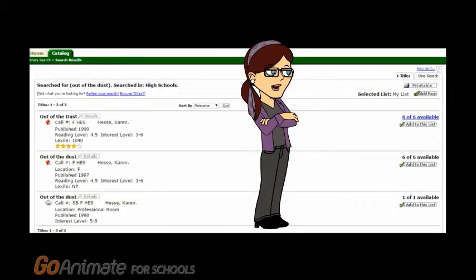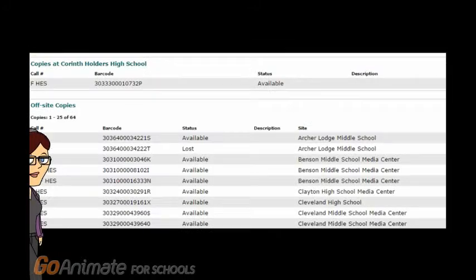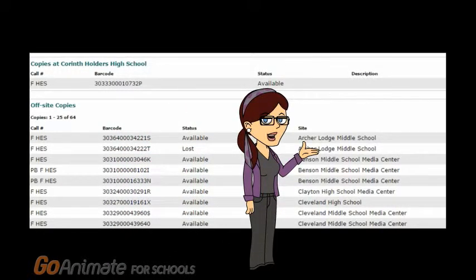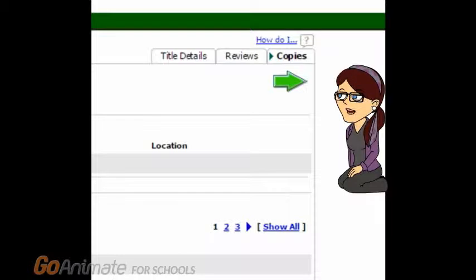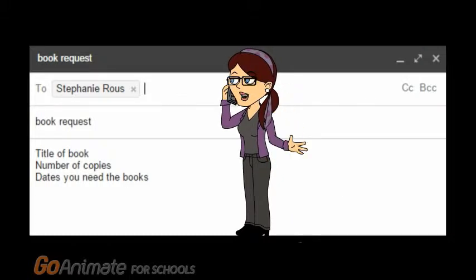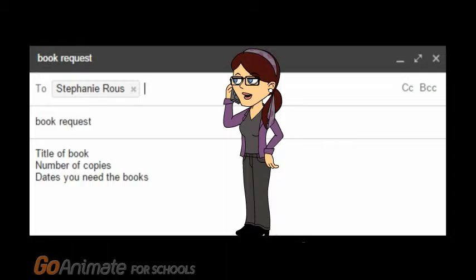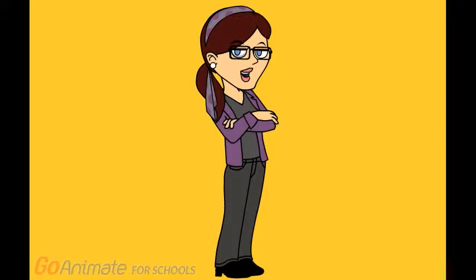Over on this side of the screen are the actual copies. If you click on the number available, you will see which schools have those copies. If you see this arrow, it means there are more pages of copies to look at. Once you know enough books are available, just give me a call in the Library Media Center, or you can send me an email. I need to know the title, number of copies needed, and the dates you would like to teach those books. I will contact the other schools and ask to borrow the books.